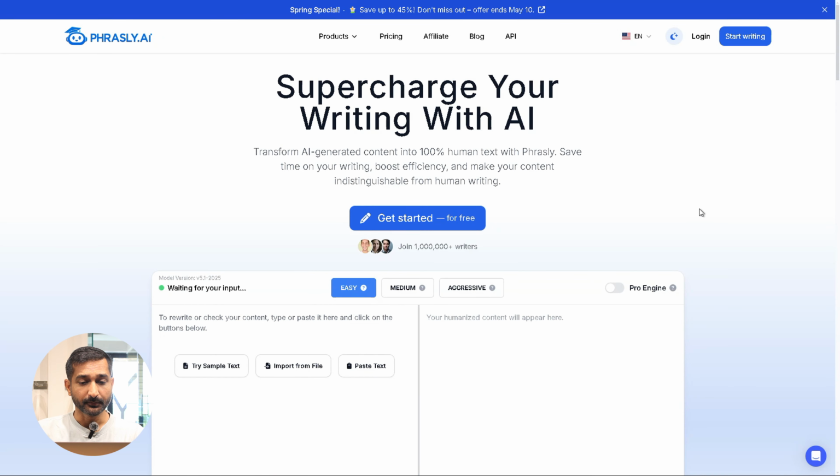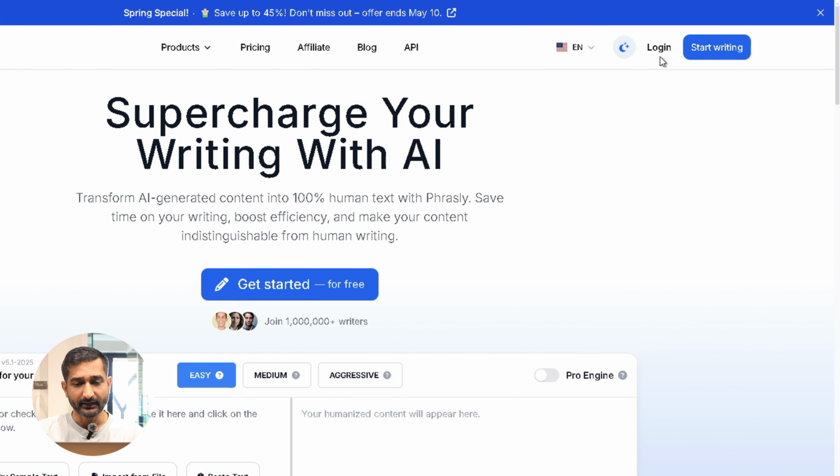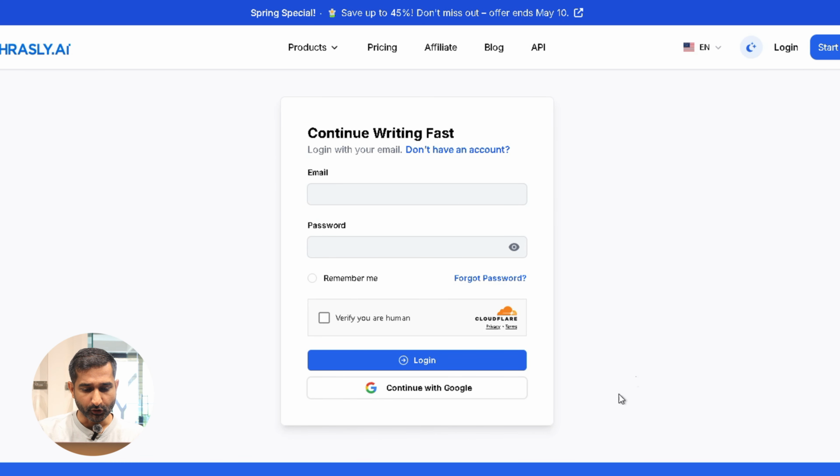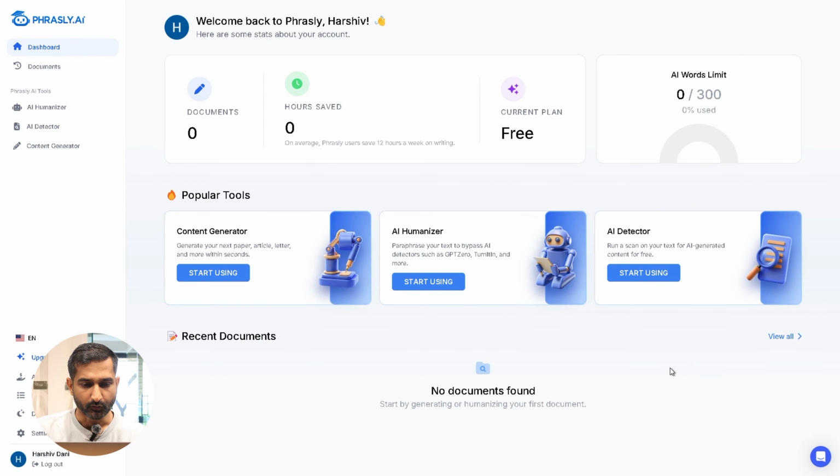Let's get started. First, go to the tool's website, and you will find the link in the description. Go there, click on it, and after you reach the login page, click on login on the top right side. Then sign in using your Google account. Okay, this is the dashboard. You will get 300 words free to start with.